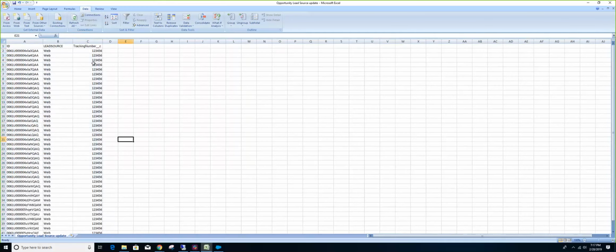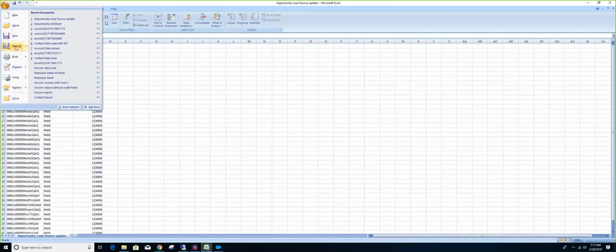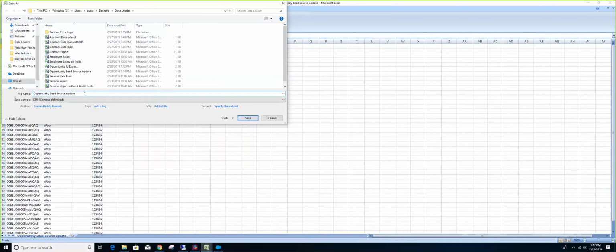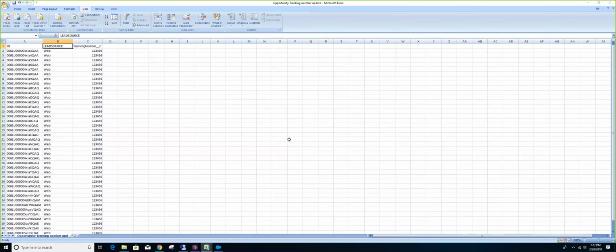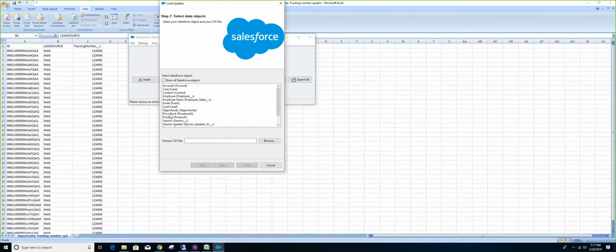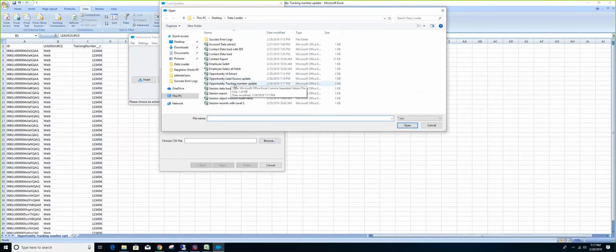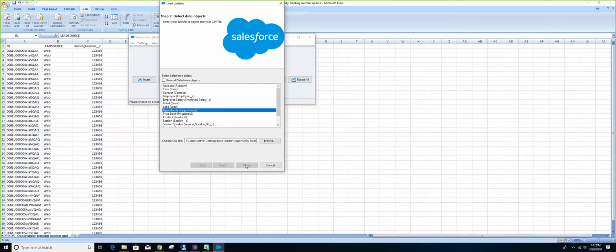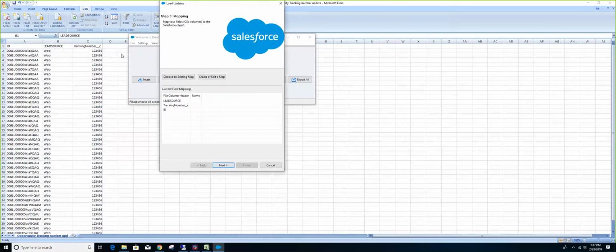Okay, let's assume the same tracking number for everything. So I can have a file like this. Okay, let me just say, I'll have another file like tracking number update. Now I go to data loader, click update, opportunity, tracking number update. Next, 40 records.